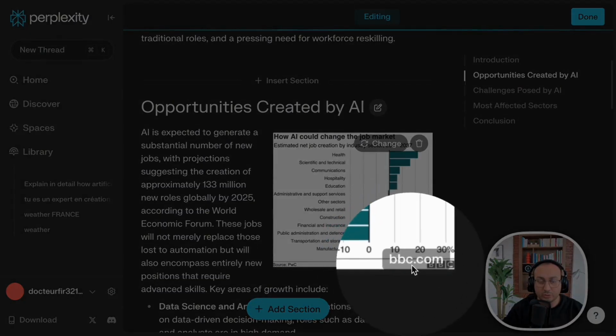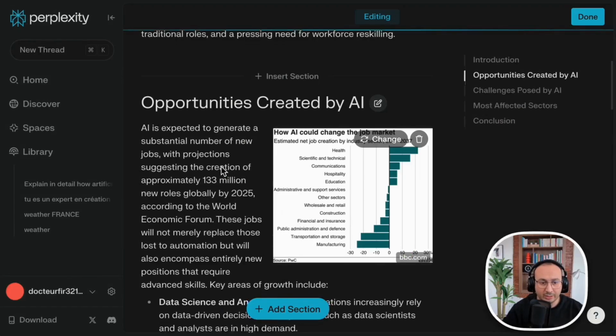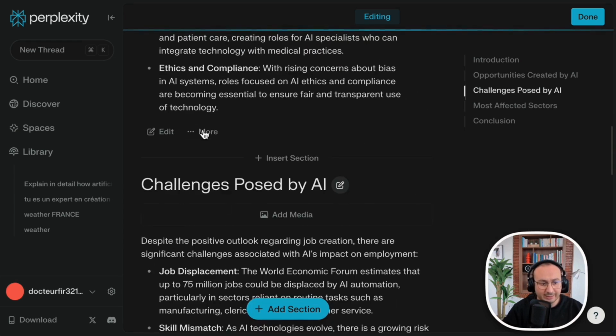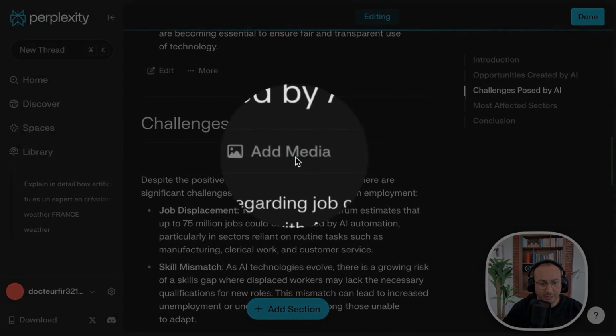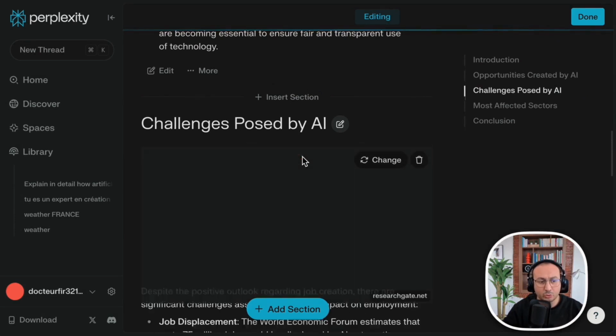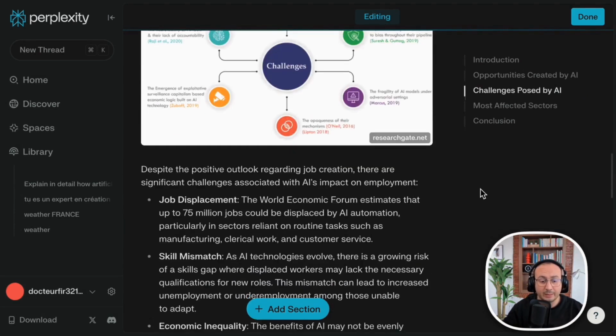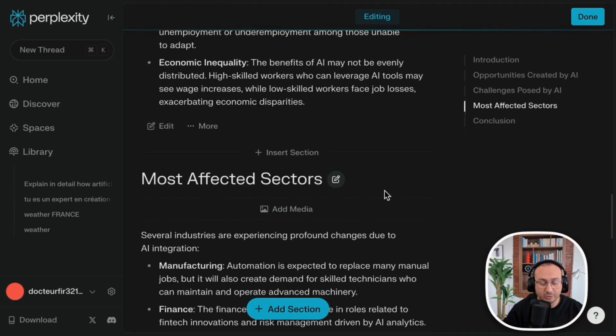It of course provides you with the source of this image if it wasn't the one who created the image. Every time it detects that there is the possibility to add an image, as you see here, I can request it to create an image for me based on that. And that really makes a very, very big difference.